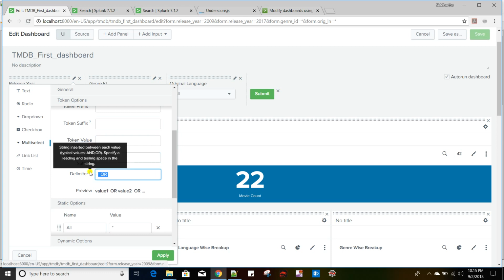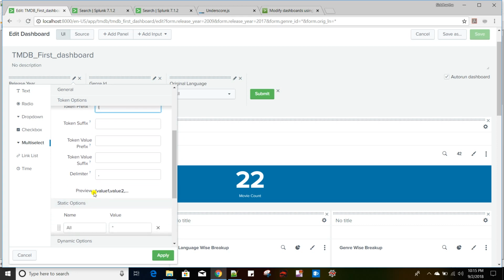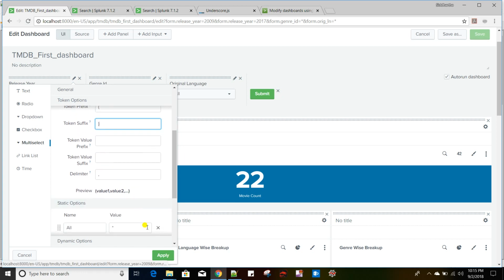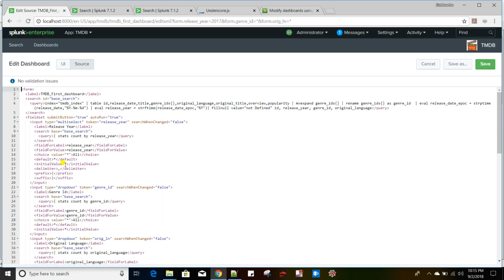My delimiters will be comma, right? That means value 1, value 2, value 3, right? Now I need a bracket here at the beginning of value 1 and the bracket here at the end of the value 2. In this case, token prefix and token suffix will come into the picture, because if you see in the preview, the token prefix is adding over here, and token suffix adding at the last. Okay, apply. So now if I go to source, the corresponding tags are becoming prefix and suffix for this one, and other parts remain the same for initial value and other stuff.